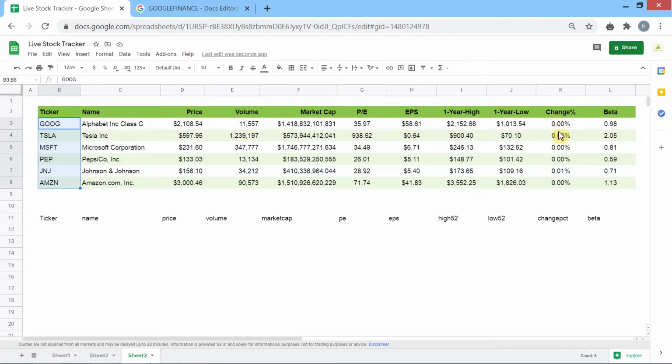And the stock prices. This is the daily change in the stock price. It's at 0% now because the market hasn't opened yet. But once it's opened, you will see the daily change here. And the beta, which is the correlation of the stock to the total market. So higher beta means higher volatility.